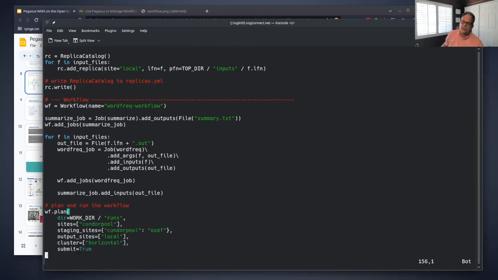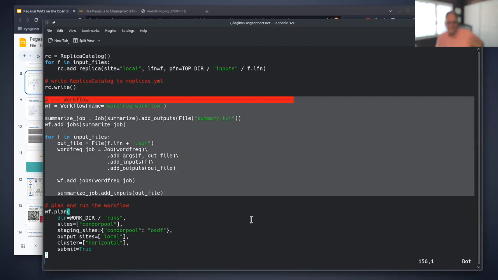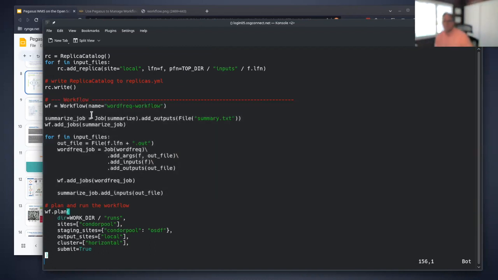And then we are down to the workflow. And the workflow part, you know, this is the simple part. This is just a few steps here. We do it backwards in the sense that we define the summarize job first. And then for each input file, we create a word frequency job. The reason we do it backwards is because for each of these jobs, we want to add the output of the word frequency to the summarize job.